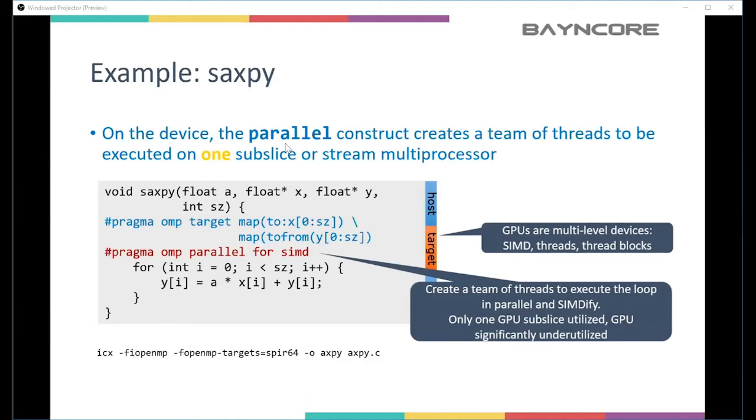For full parallelism, then what you need to do is to use the parallel for. If you look here, we've got two nested pragmas. We've got the OMP target map, so that's pushing the code and the data onto the device, and then within that pragma, we're then using parallel for. So that will make the code run in parallel on the device. But what will happen is that I showed you the example of how the GPU works, and this code will only run on one subslice. So the other subslices will not be running any code.